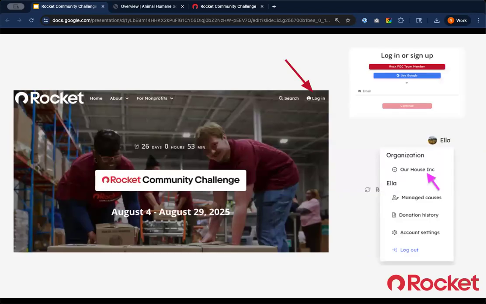How to access your organization dashboard. Start by visiting the Rocket Community Challenge website and clicking the Login option in the top right corner of your screen. Once you've logged into your user account, you can click your name in the top right corner of your screen to access your user menu. From your user menu, you'll locate the organization that is registered and approved to participate in the 2025 Community Challenge and click on that listing to access your organization dashboard.